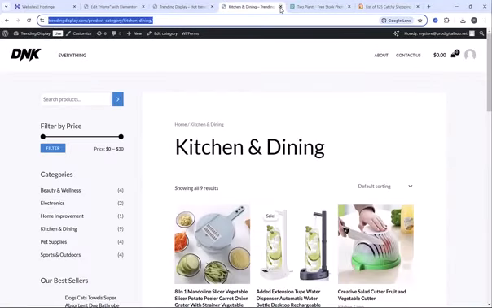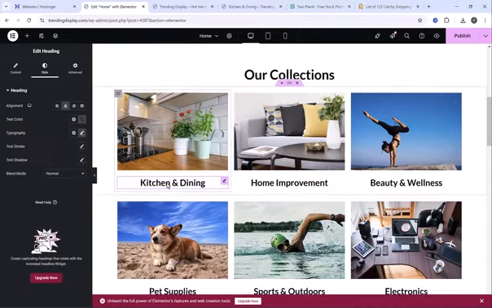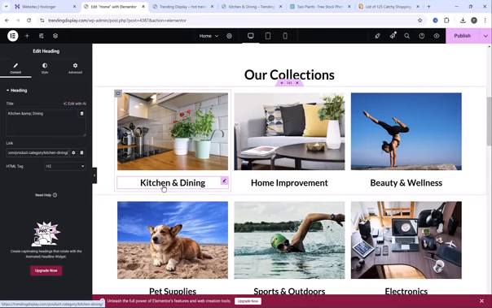What we need to do here is to copy the page link. Go back to Elementor, change the link to custom URL, and then paste the collection link here. The next step is to click on heading text. Click on Content tab and insert the link here as well. Note that you'll need to repeat the same steps for other collections as well.